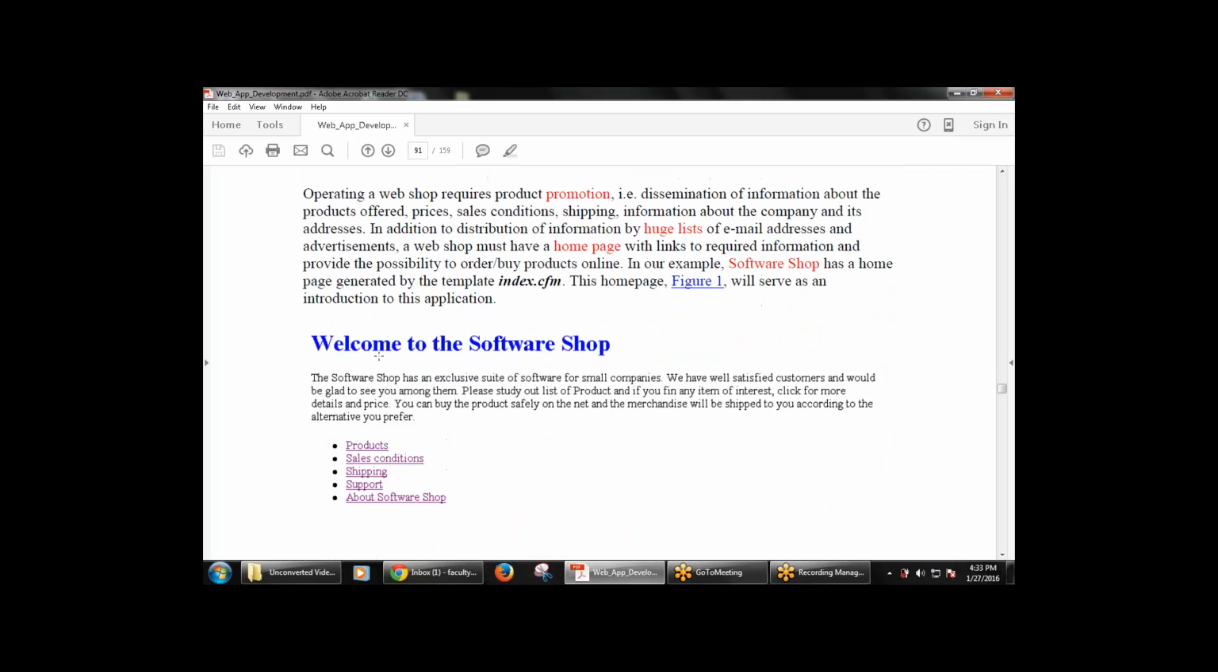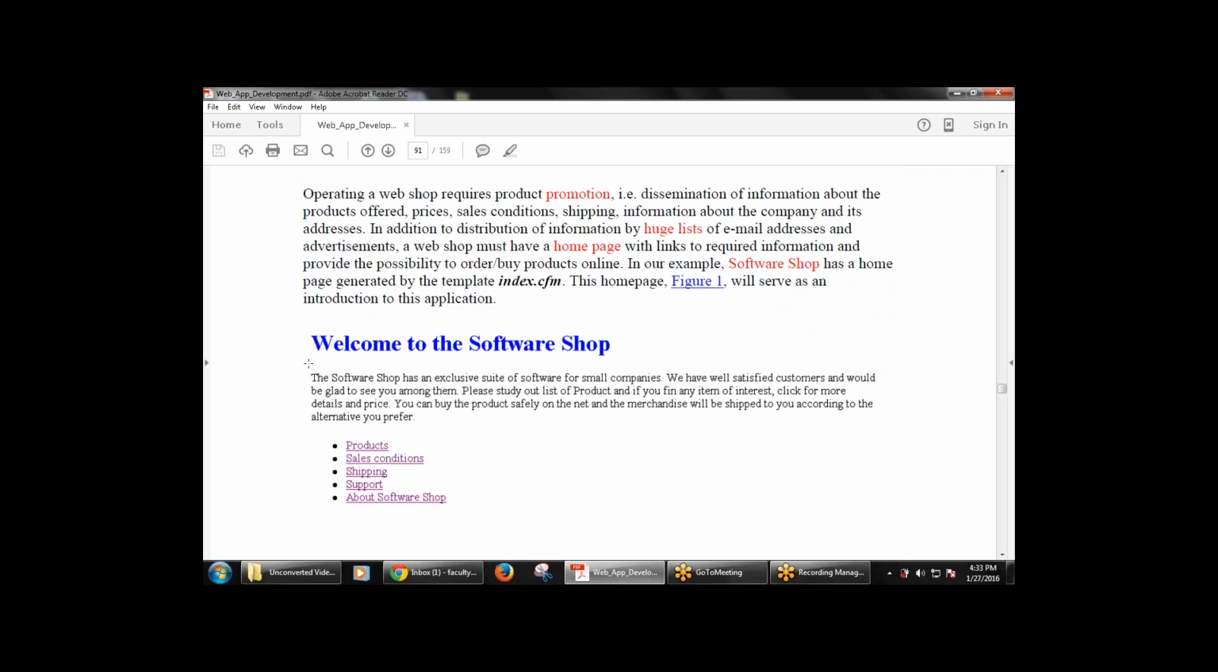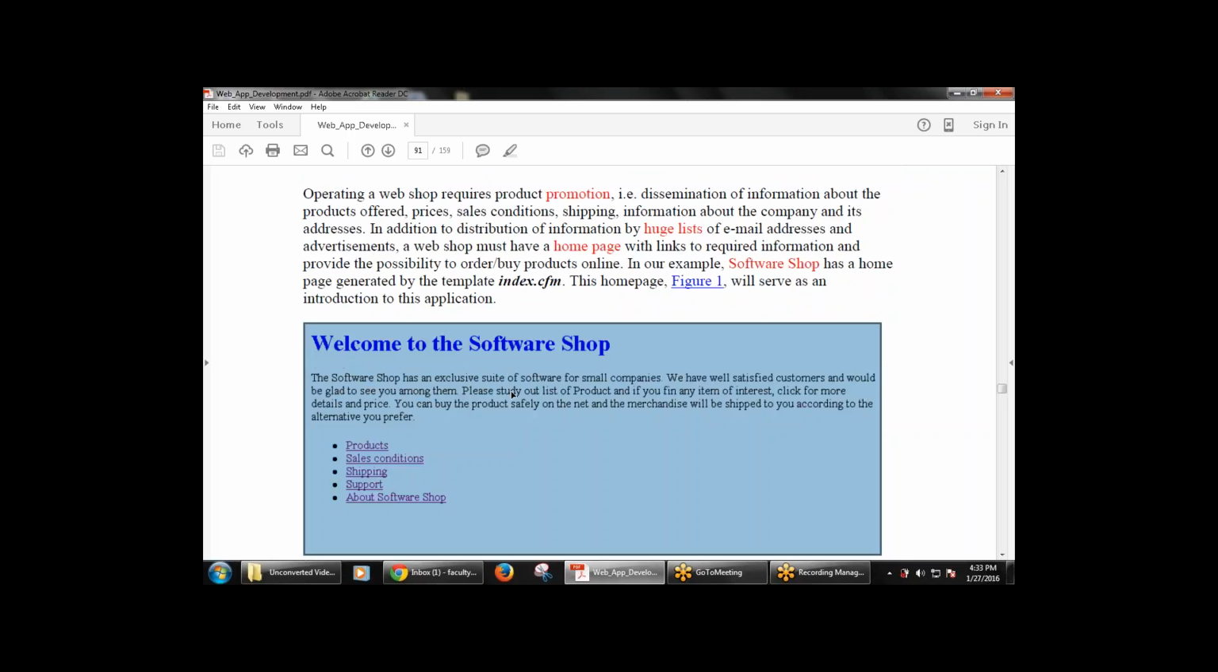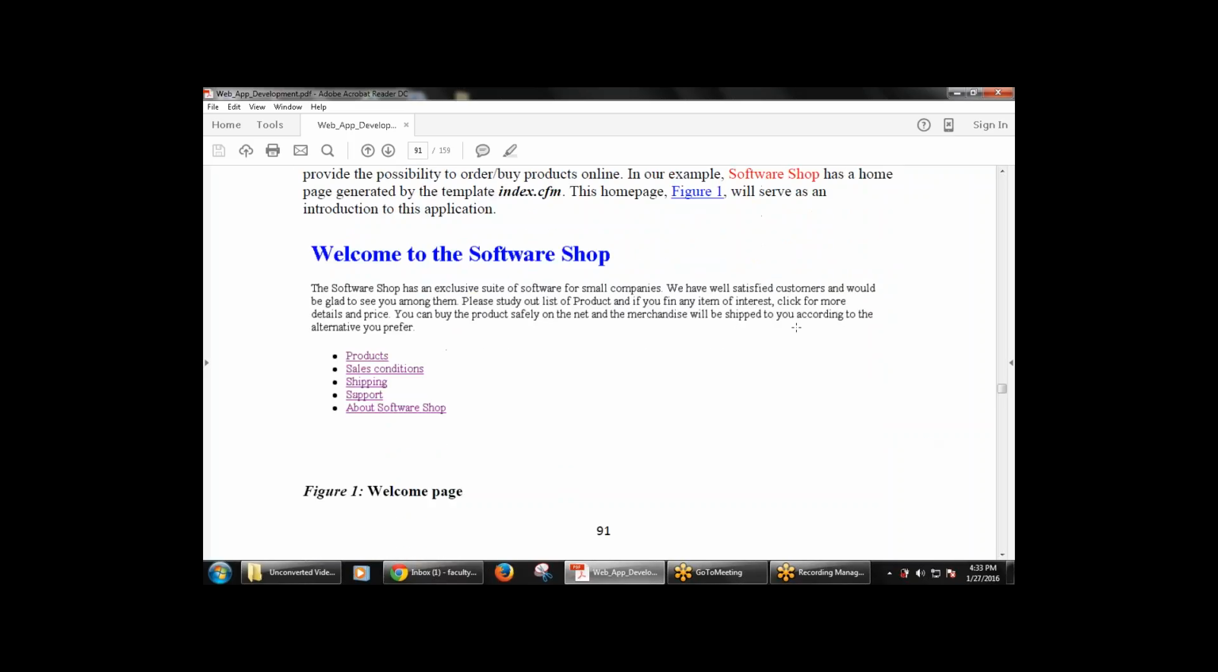Now, welcome to the software shop. What is a software shop? A collection of software is known as a software shop. The software shop has an exclusive suite of software for small companies. We have well satisfied consumers. This is the home page, the main page, and these are the multiple links within it.